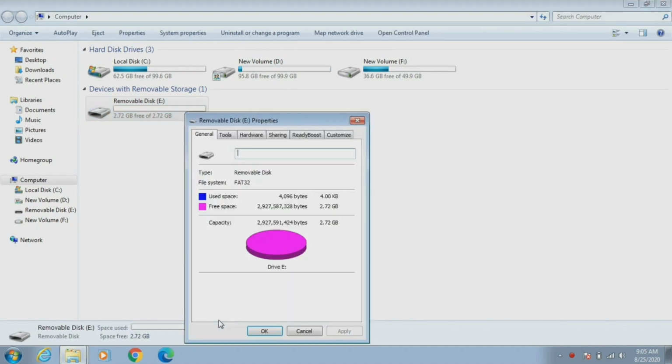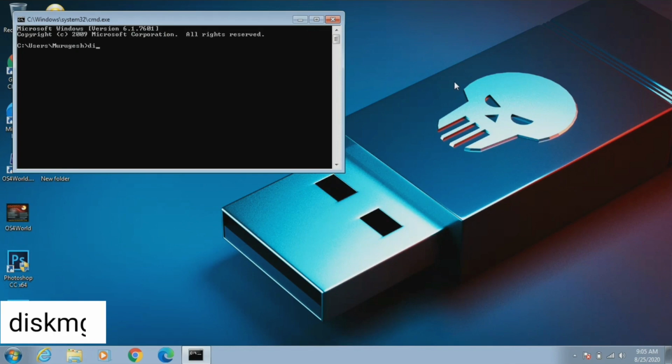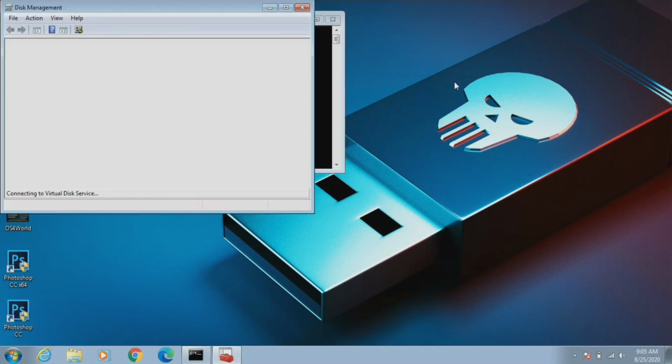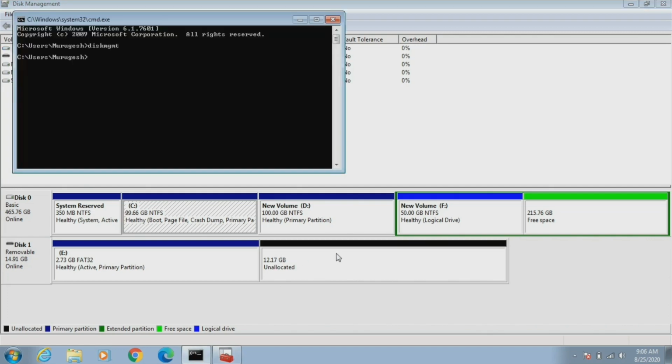First we will use command prompt to solve this. In second we will use a software to solve this problem. First open your command prompt and type diskmgmt. It will open disk management software. In disk 1 it's showing our pendrive storage is 14.91, but it's showing that 2.17 GB is unallocated. Because of this problem we couldn't use the full storage of our pendrive.